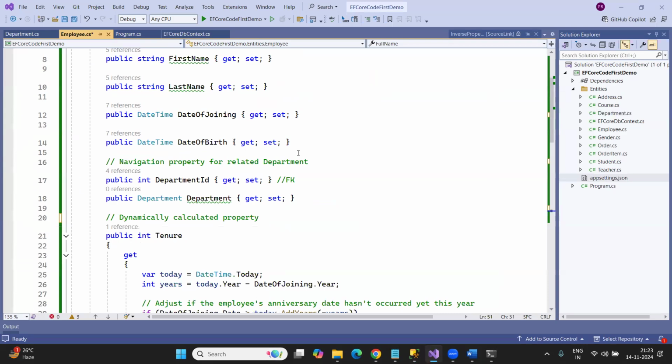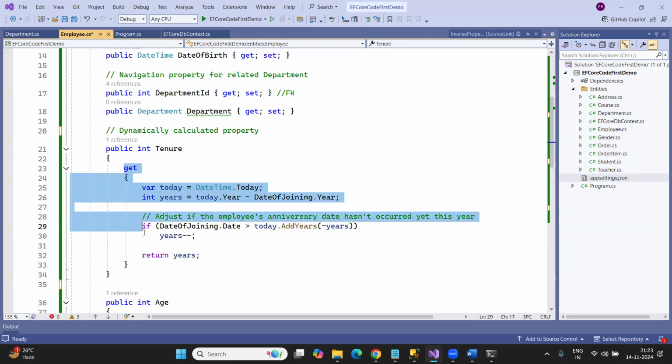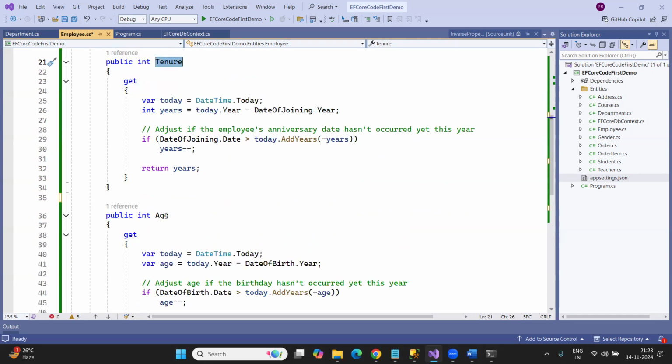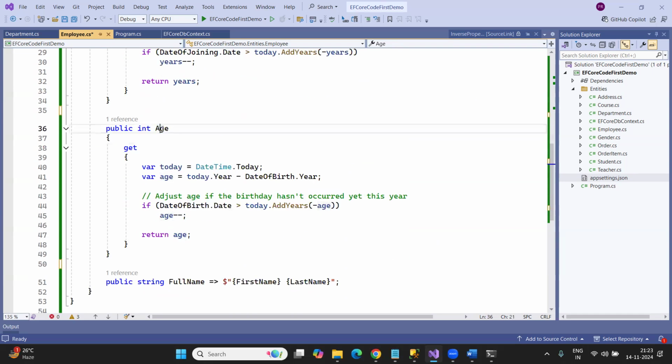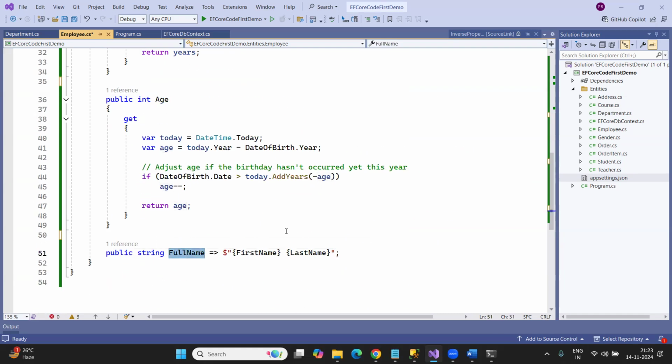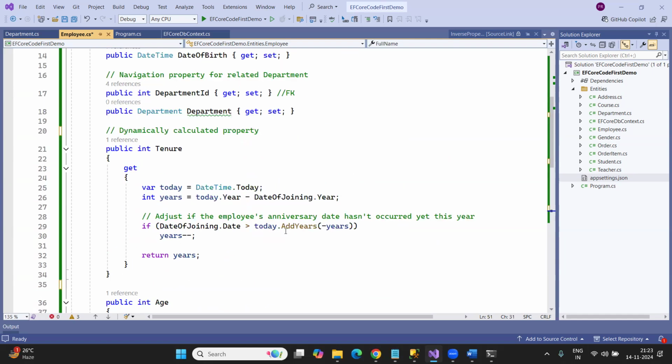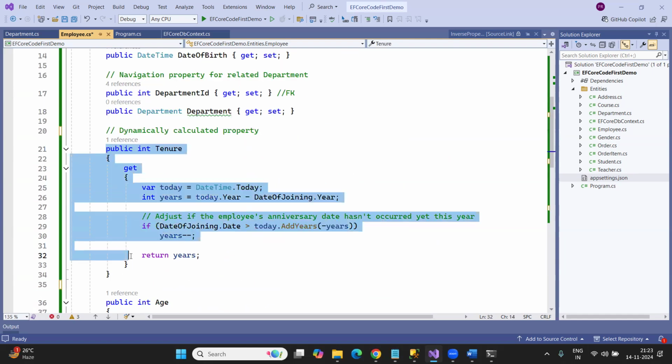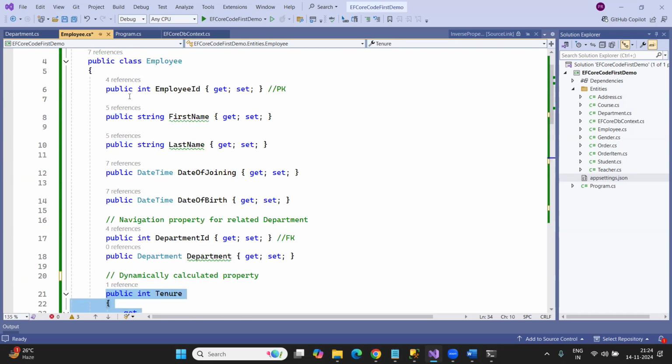Absolutely wrong. Do we have the set accessor for these properties? No, sir. While I am creating one entity, can I set the value of this Tenure, Age, FullName? No, sir. So the point you need to remember is, whenever you define a property without a set accessor, Entity Framework is not going to create any column for that property.